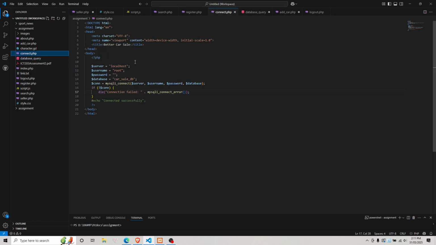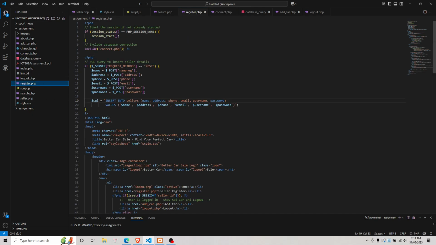Now, to connect the database with the website, I use MySQL connect, and I included this connect PHP file into every website page using include.